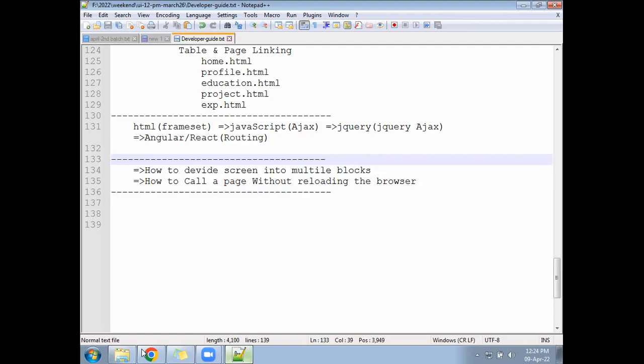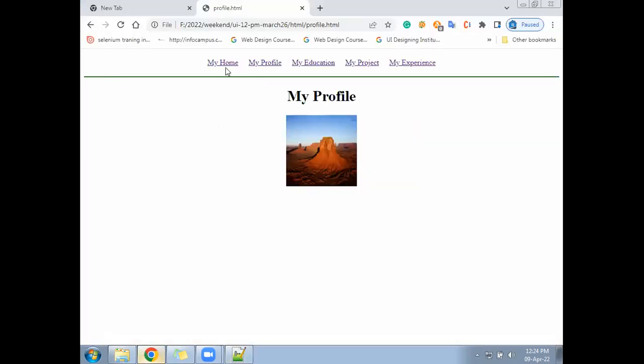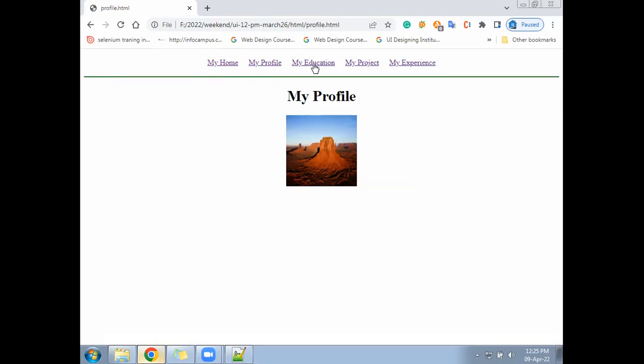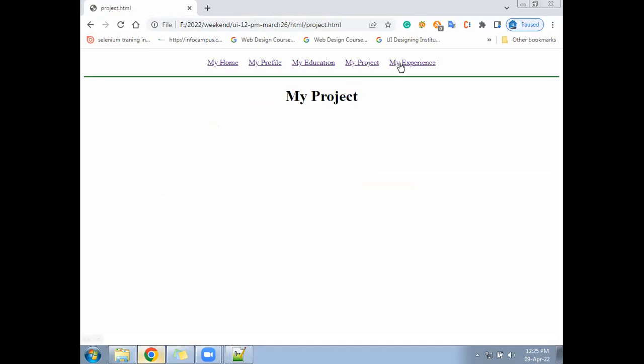So I will come to this browser and let me show you. Suppose this is a page we created last Sunday. When I click on any link, the content will change, and along with that, the page will also reload. When I click on home, the page is reloading. When I click on profile, the URL got changed and the complete page reloaded. So here the page is reloading.